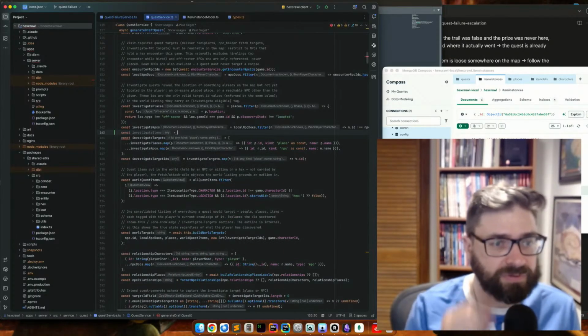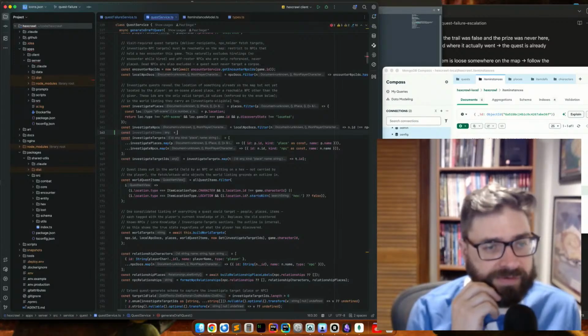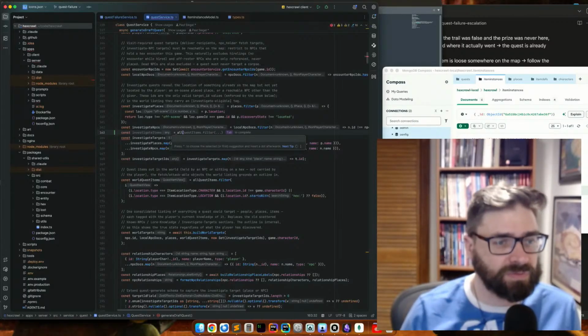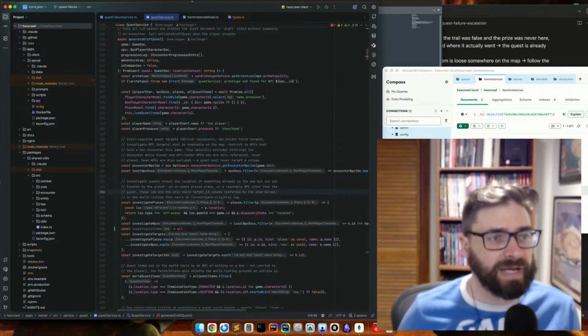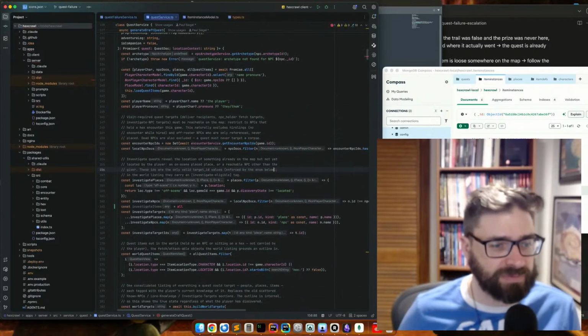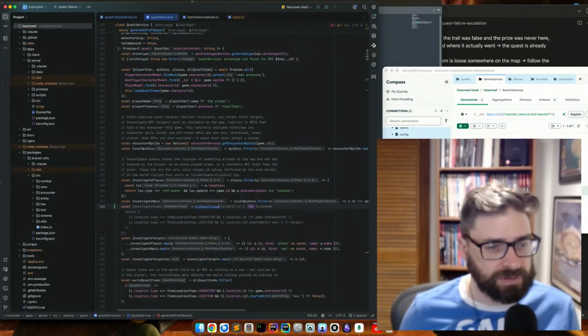Then you stop at autocomplete. That's not helpful. So what is all quest items? Scroll back. Where are all quest items coming from? Yeah, where's that defined?